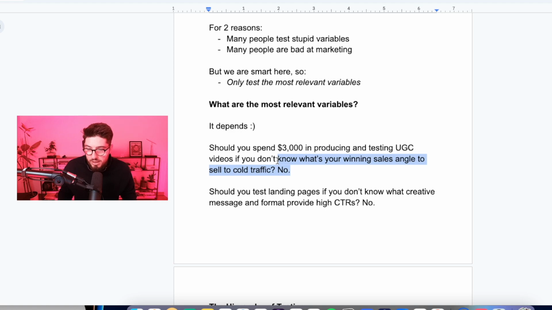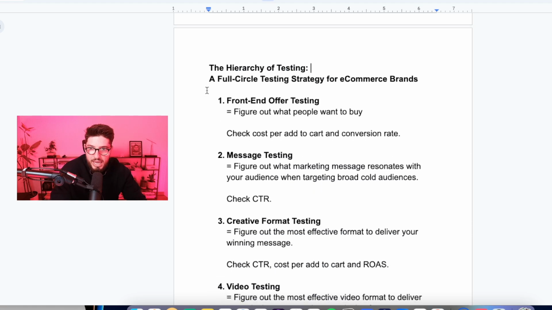Probably not. And there might be a cheaper way to figure that out. So just don't do it. Should you test landing pages? I'm talking about advertorials, listicles, specific landings. If you don't know what creative message and format is providing a higher CTR, probably not. So what we test in each specific moment for each specific brand matters. And this takes me to the hierarchy of testing, a full circle testing strategy for e-com brands.